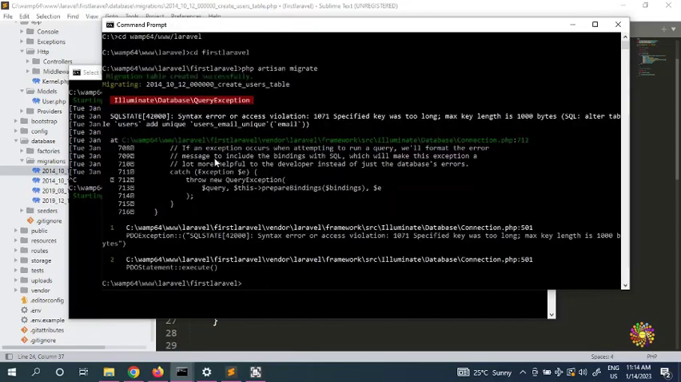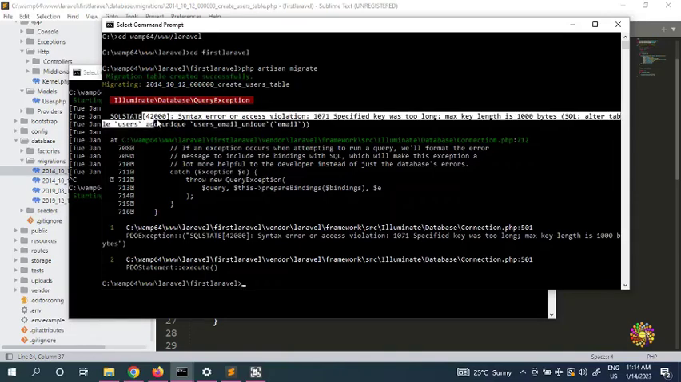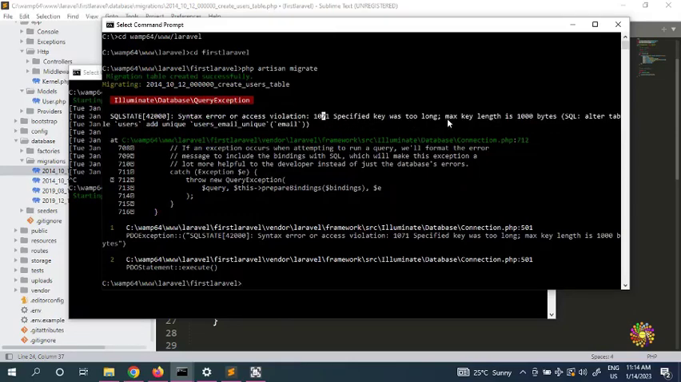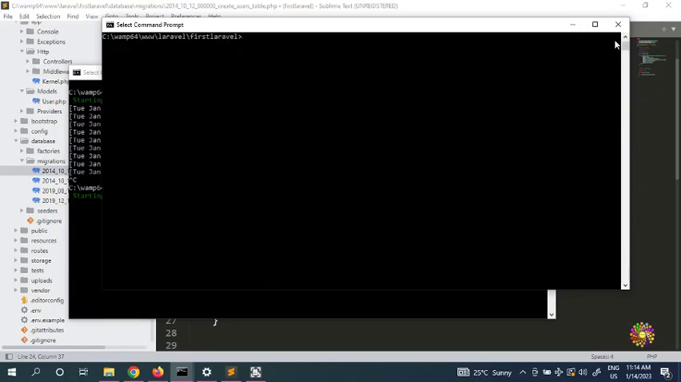So if you look in here, when we run php artisan migrate, it says migrating the users table, create users table. So it means Laravel has created the users table, and now it says it's encountering a problem. It says SQLSTATE 42000 syntax error or access violation 1071, specified key was too long. Maximum key length is 1000 bytes.